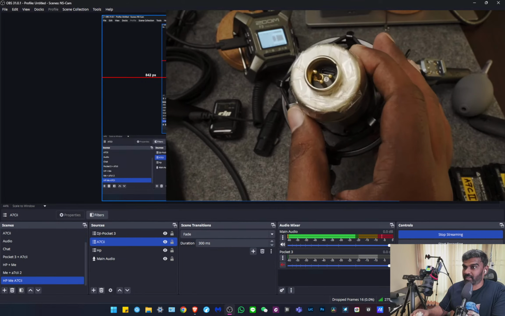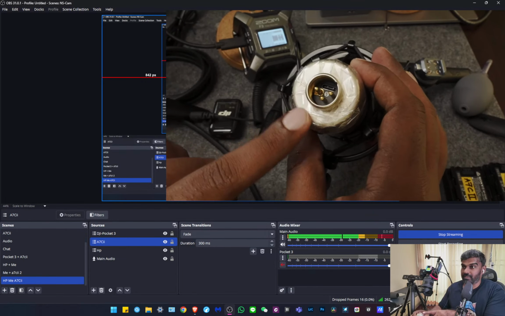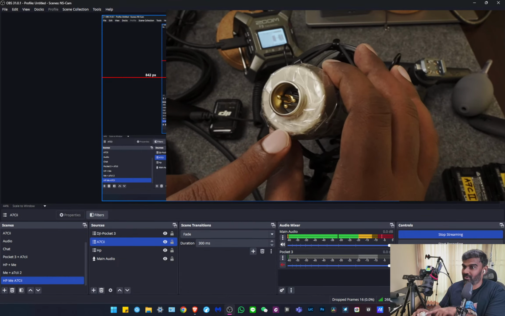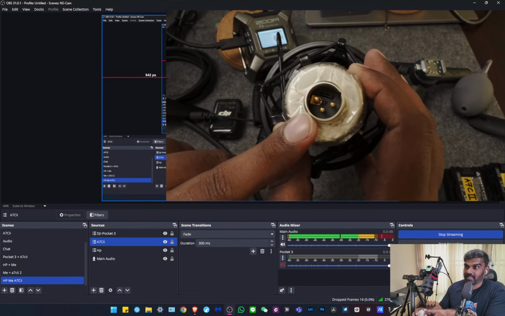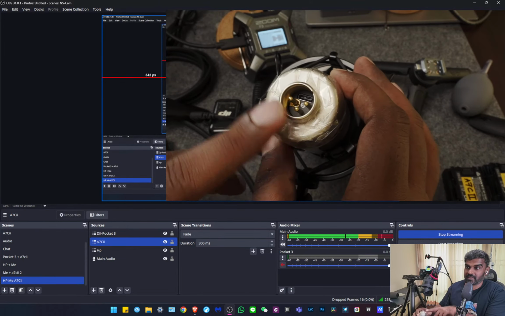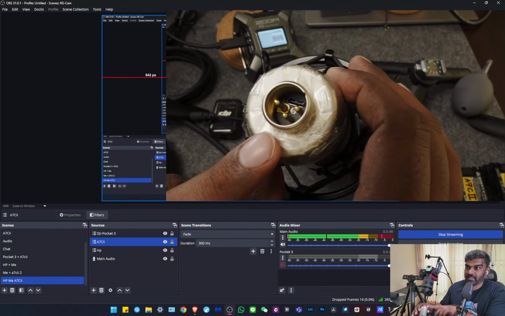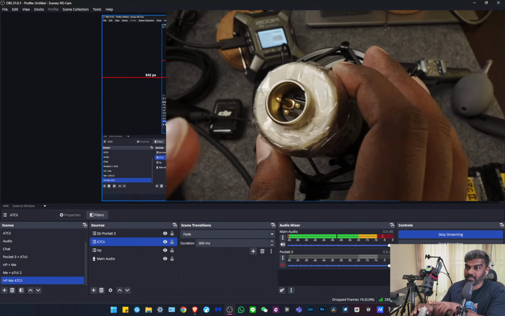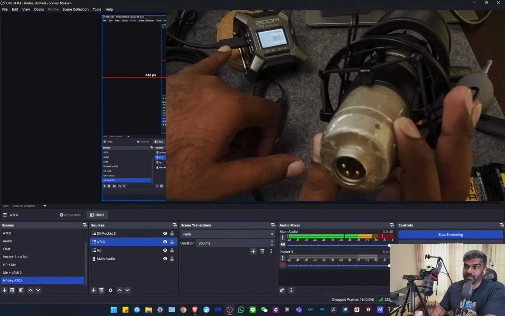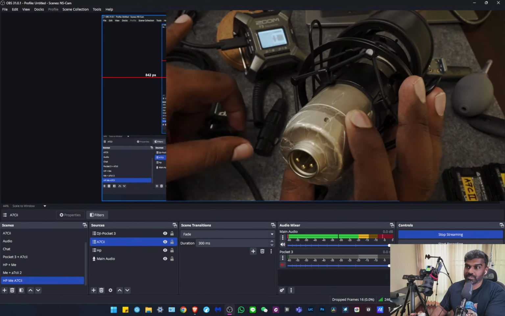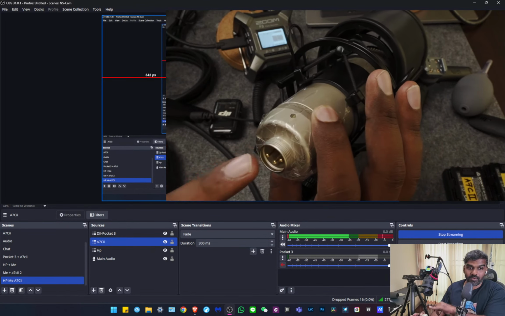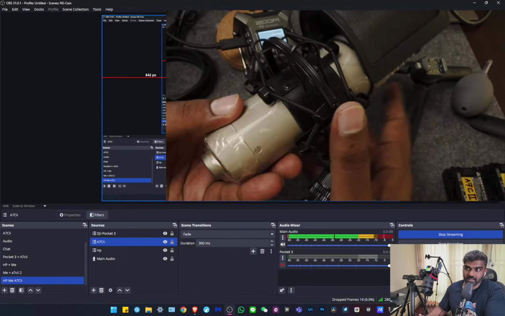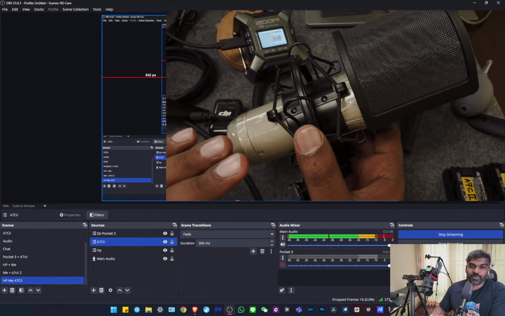So here I want to show you. This is like a dual connector. That's what Rode calls it. What it has is, one, the XLR connector, and two, it also has a USB Type-C inside. So what I can do is plug this USB Type-C into this Rode NT1 Gen 5, and this itself becomes an audio interface.